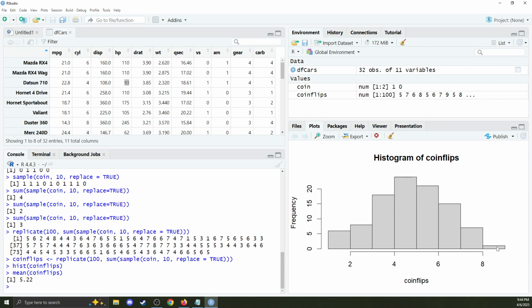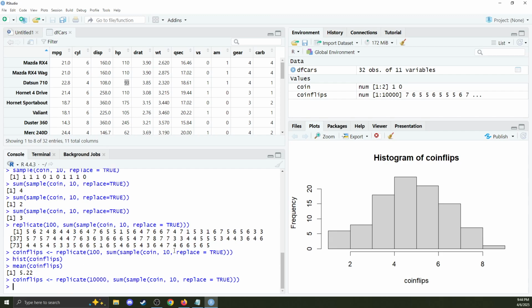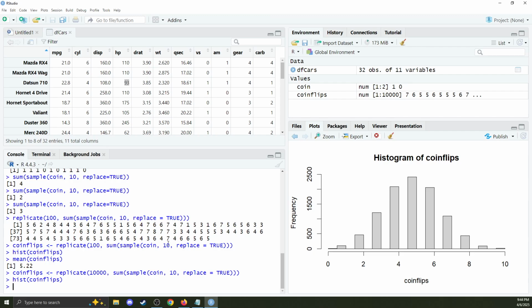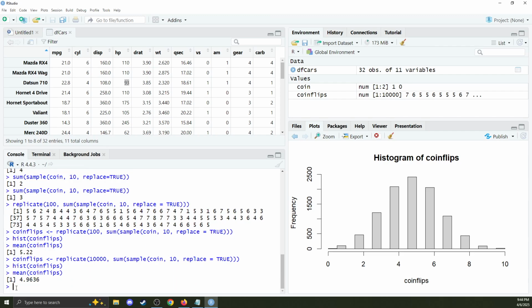Again, this is one of those cases where a larger sample size will make your data more accurately reflect the underlying actual values. So let's go ahead and change coin flips. Instead of just 100 people flipping the coin 10 times, we'll make it 10,000. Now if we create that histogram, you'll notice it looks a lot smoother. It looks a lot closer to an actual normal distribution. And if we pull the mean, it's very, very, very close to 5.